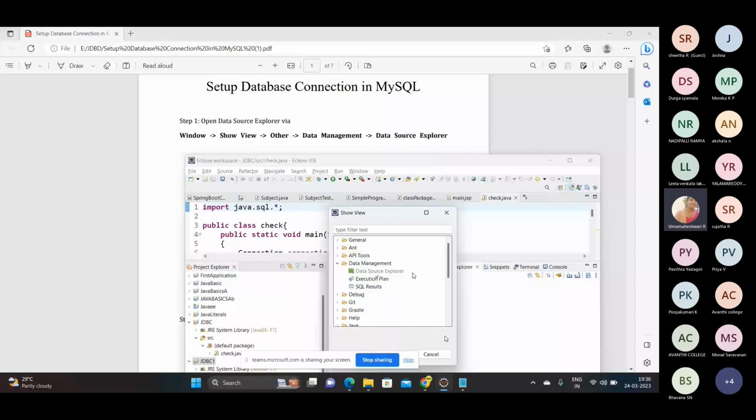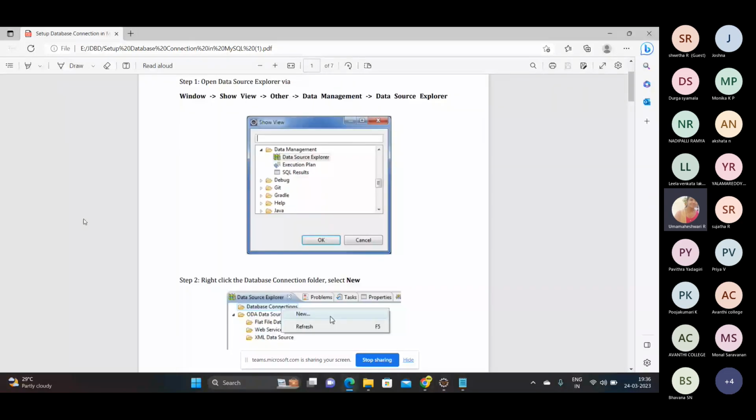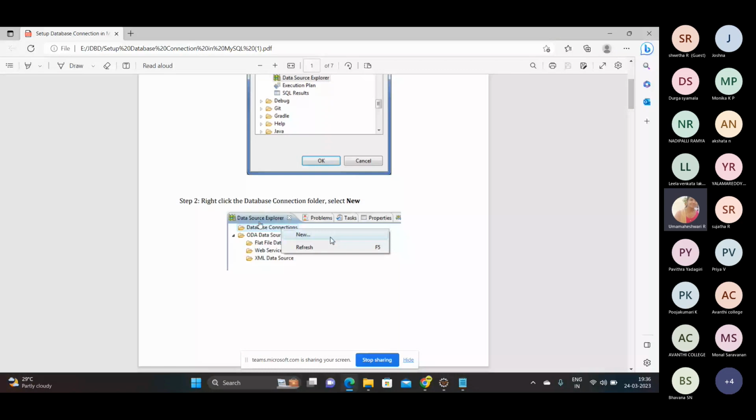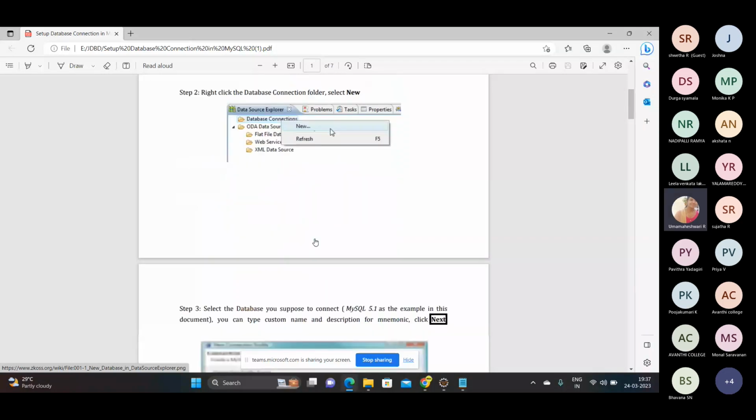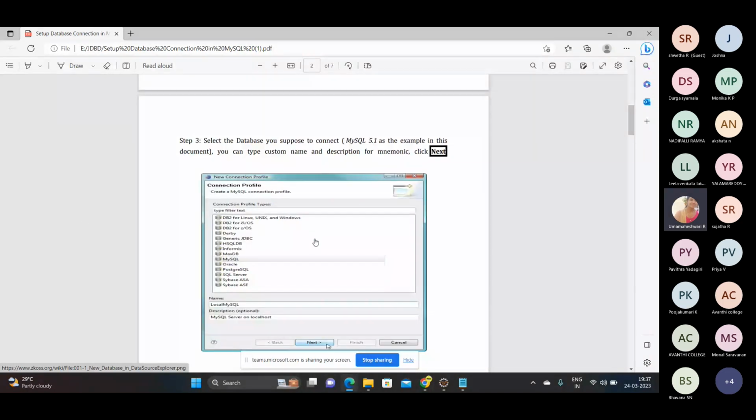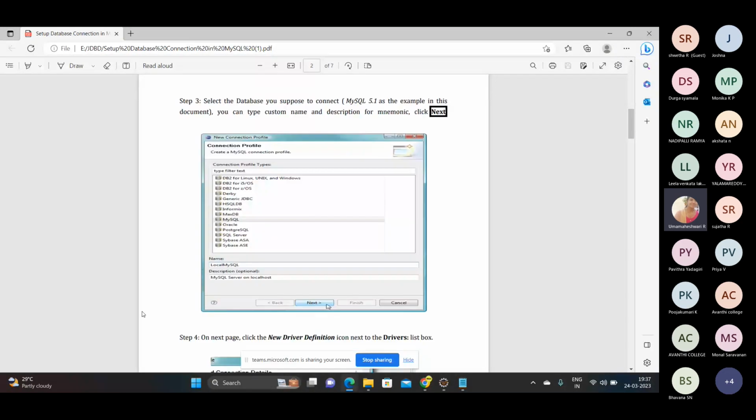After doing this, you can see the Data Source Explorer. Then you need to click on New. After clicking on New, select the database which you are going to use. Actually, we are working with the MySQL database. If you want to use PostgreSQL, Oracle, Informix, SQL Server, whatever, you can use it and click on Next.